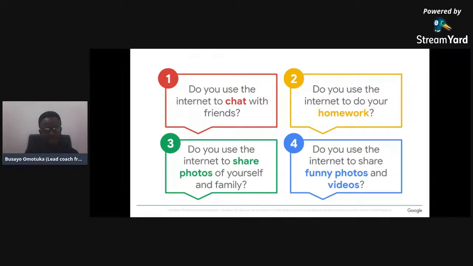We can ask them: do you use the internet to chat with friends? Do you use the internet to do your homework? Do you use the internet to share photos of yourself and your family? Do you use the internet to share funny photos and videos? These are the kinds of questions we can ask them about the ways they are using the internet.